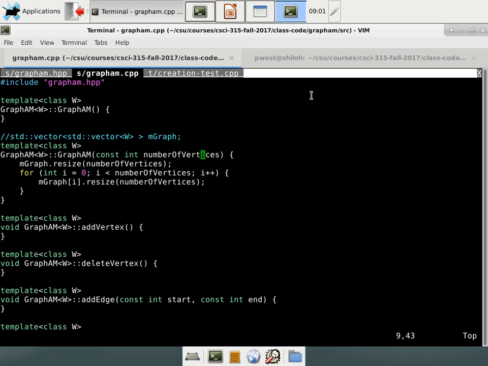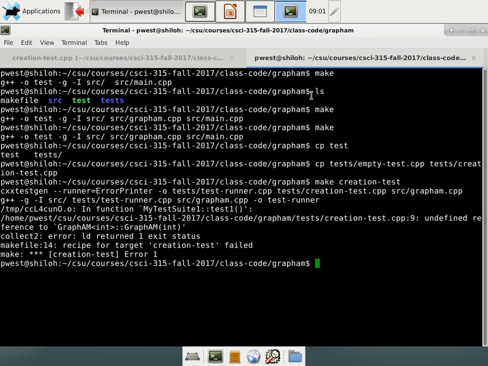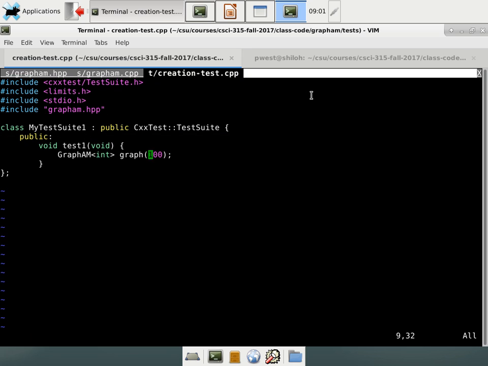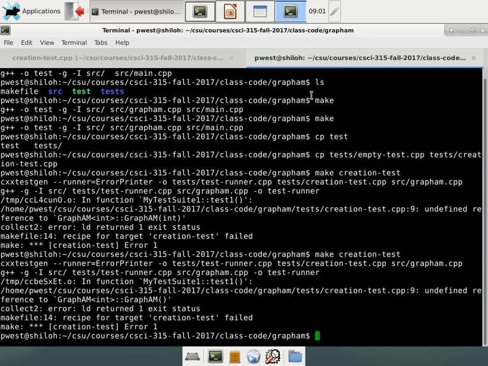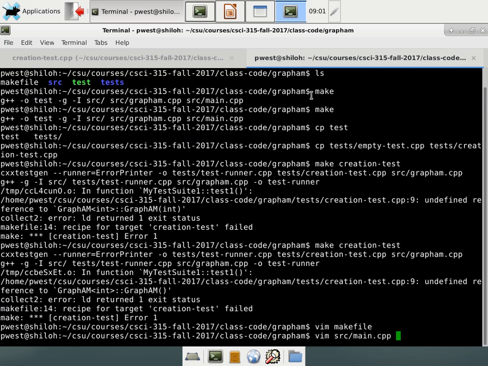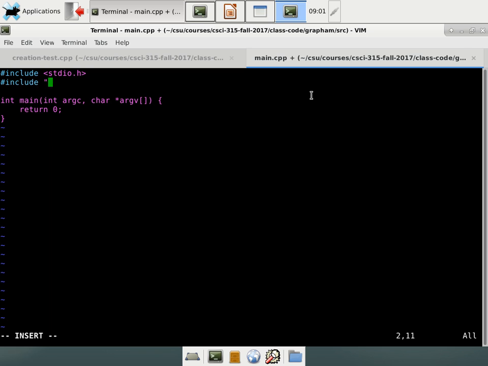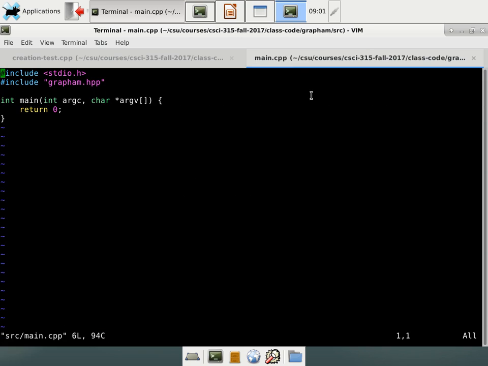What are we doing wrong? Spelled it wrong? Did we spell it wrong? Graph am, graph of int 100. I don't know. Well, what happens if we don't put anything in here? Is it going to take that? I didn't think so. So it's not adding something correctly. Filter, source, test. Nope, that's all in there. We're good there. Let's see if the main file has the same issue. All right, it doesn't have that issue.